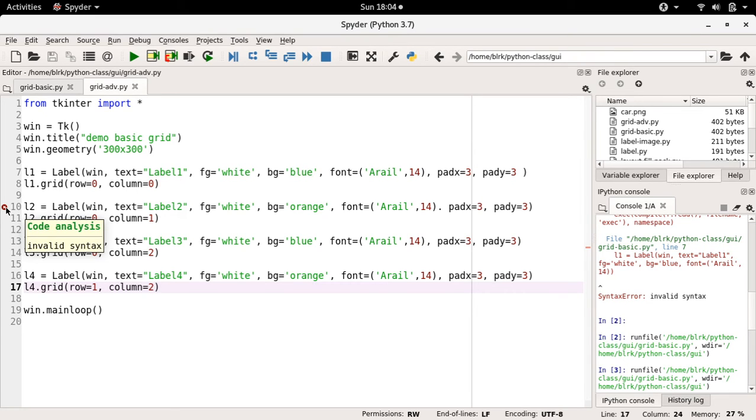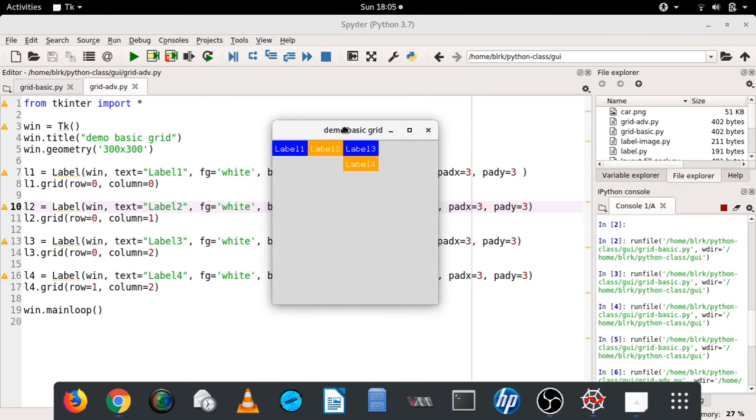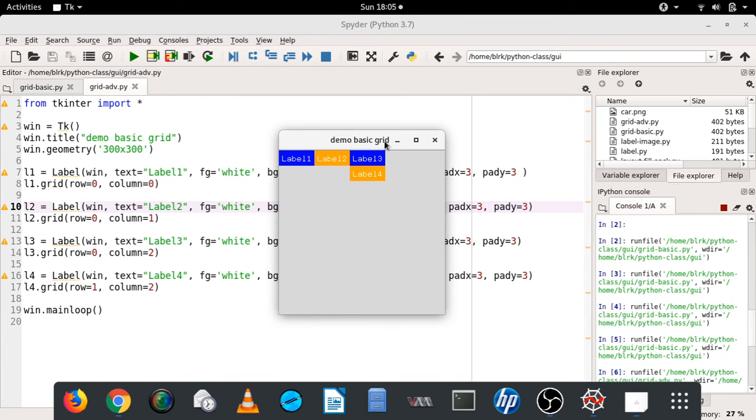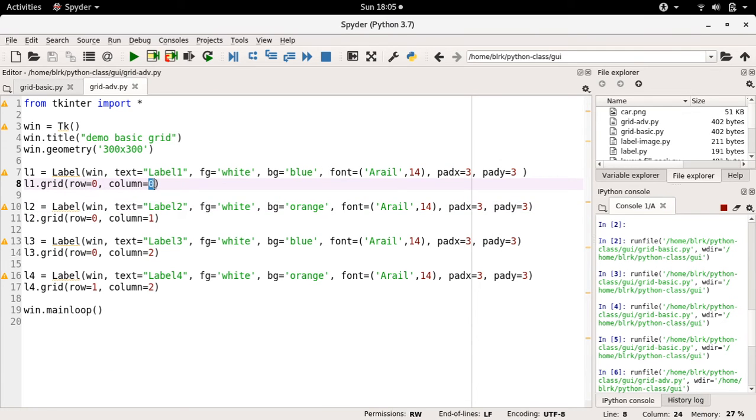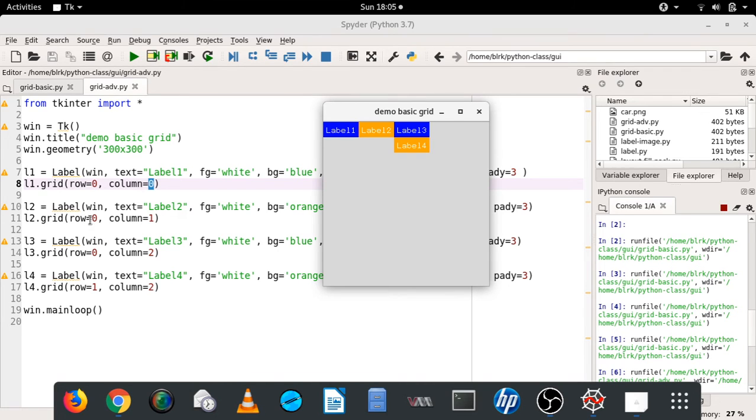There is a problem, I think, invalid syntax. Yes, run it. Yes, now you can see that it got placed. Label 1, label 2, label 3. This is in the first row, row 0, column 0, and the second control is row 0, column 1, the third label row 0, column 2, the fourth one is in row 1, column 2, 0, 1, 2. So that is in the third place.